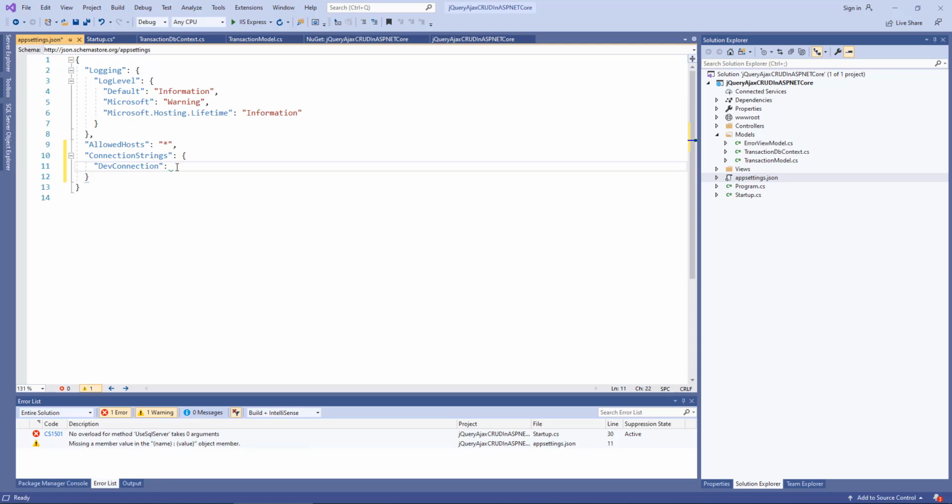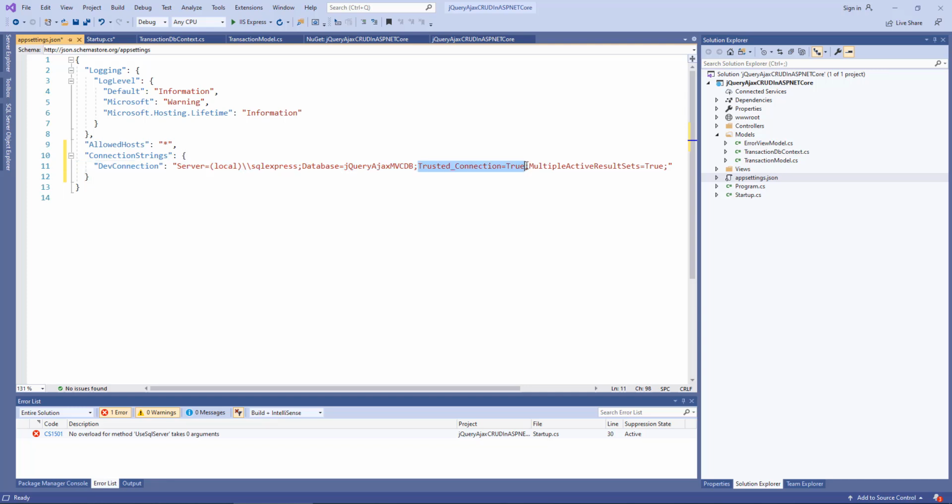For now, I will just paste the connection string right away. First of all, we have to provide the SQL Server instance, and then we have to provide the database name. It would be something like jQueryAjaxMVC_DB. We will be using Windows authentication mode inside the app. In order to execute multiple queries in a single batch, we can set this property, MultipleActiveResultSets.